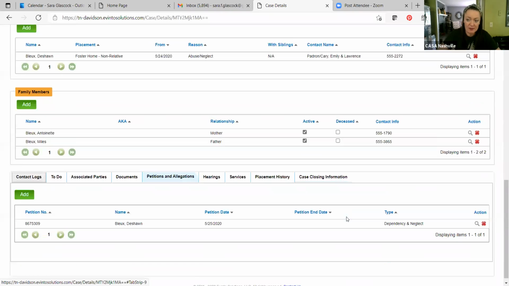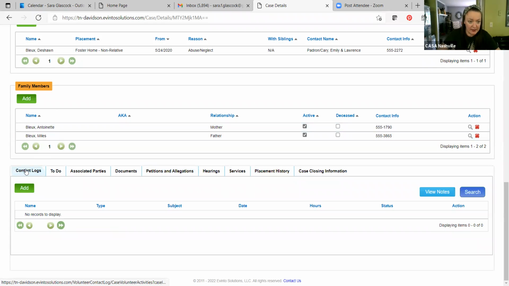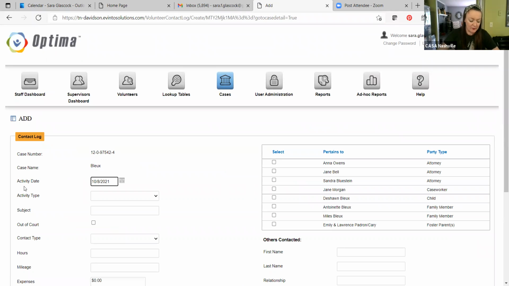So what your responsibilities in Optima are, generally, is going to be, like I said, you're going to use this contact log one the most. And to do that, you simply click on add. These are really just to assist you guys in keeping track of your activity within the case. And when and if there is a time to write a court report, like a permanency plan hearing or a trial, these notes can be referred back to as a way to provide information for your court report.